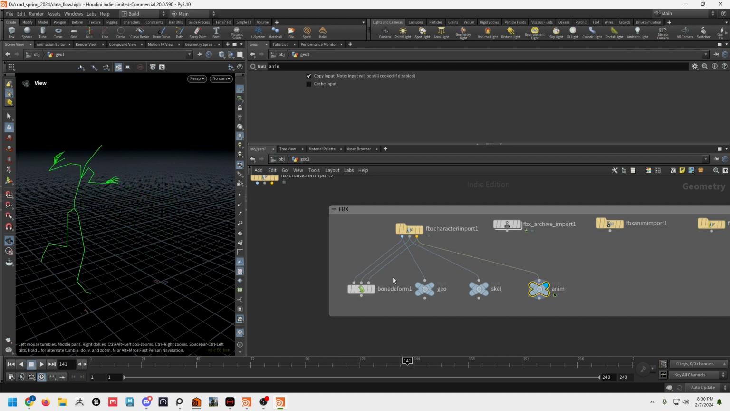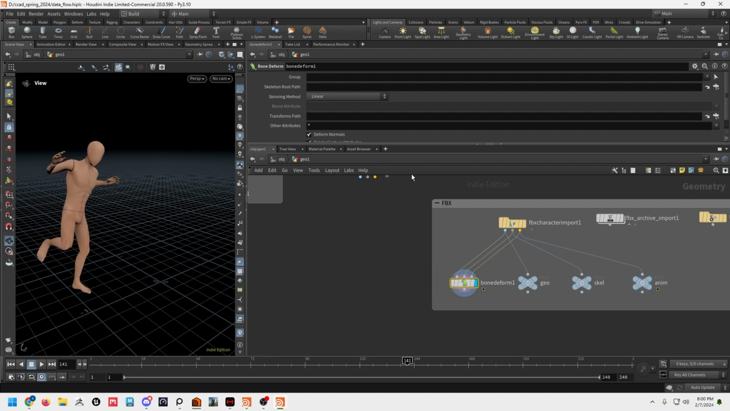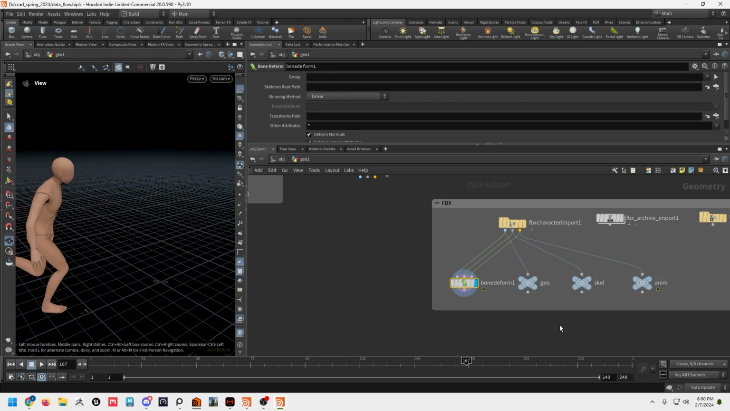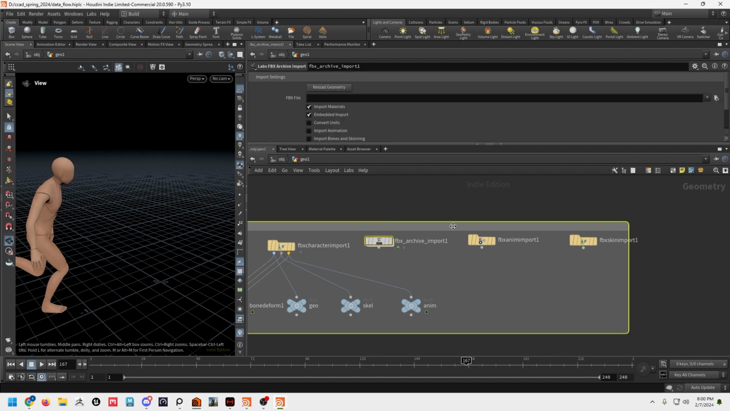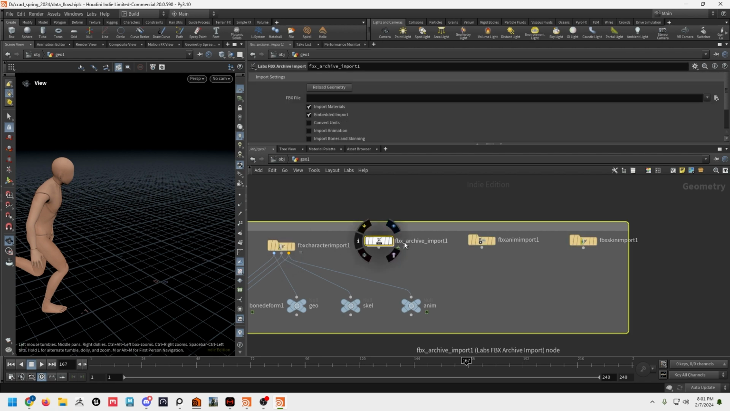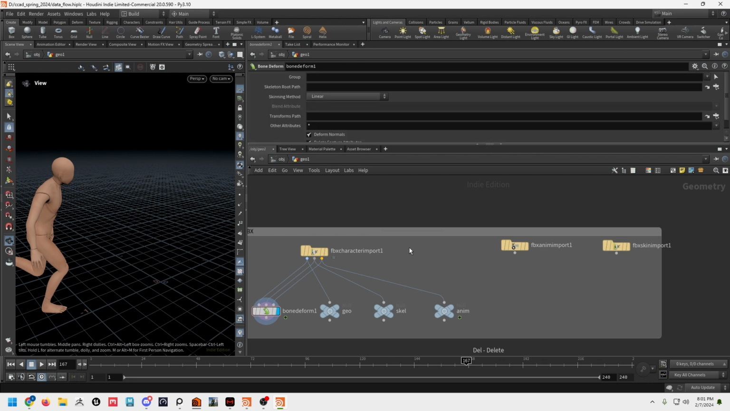So to get all these things to work together, we can use a bone deform node. The bone deform will take these three inputs, and then it'll apply the animation to the geometry. Pretty straightforward, but can be confusing, definitely. The confusing part comes when we have these other nodes. As far as I know, these nodes are just older versions of this node or a broken out version of this node. And what I mean by that, this FBX archive import, this was the old way that we used to import FBXs. I don't use it anymore, so we can just get rid of that.